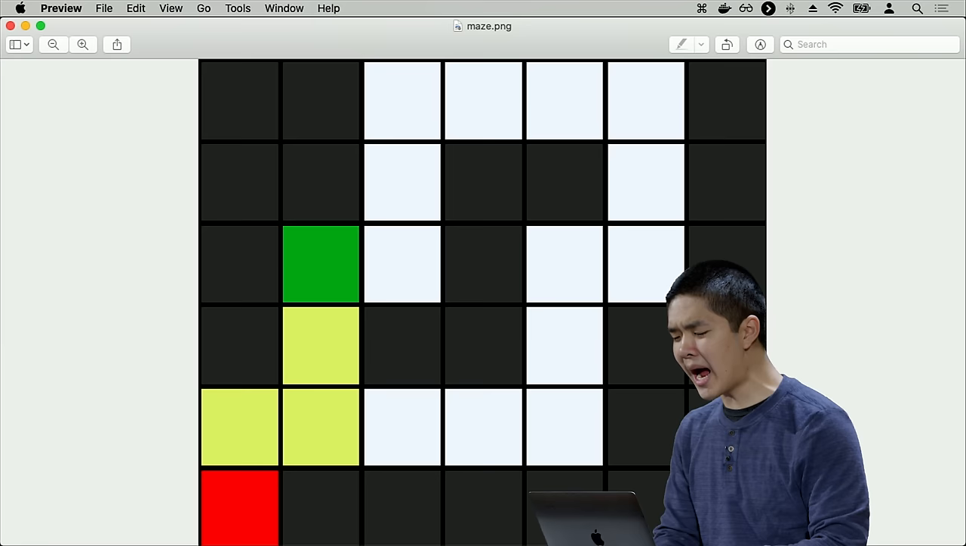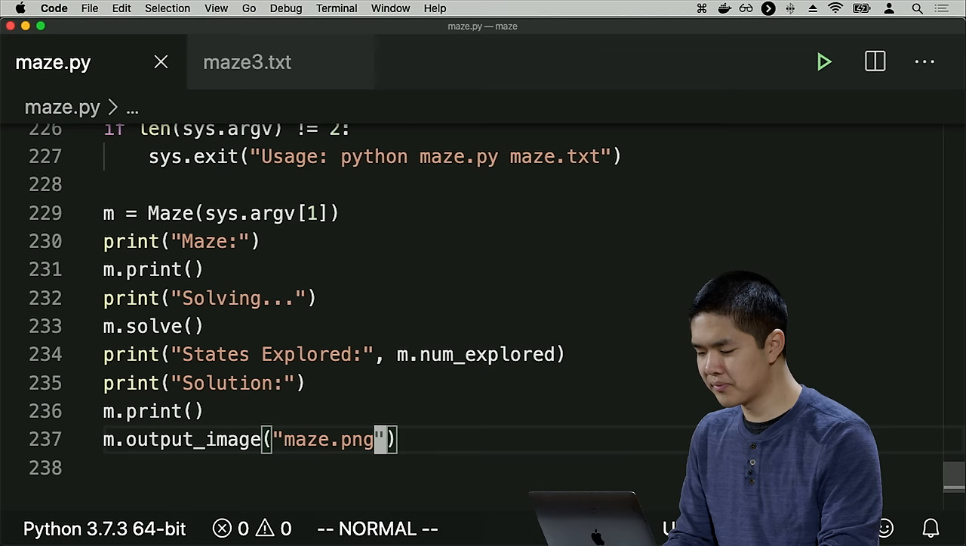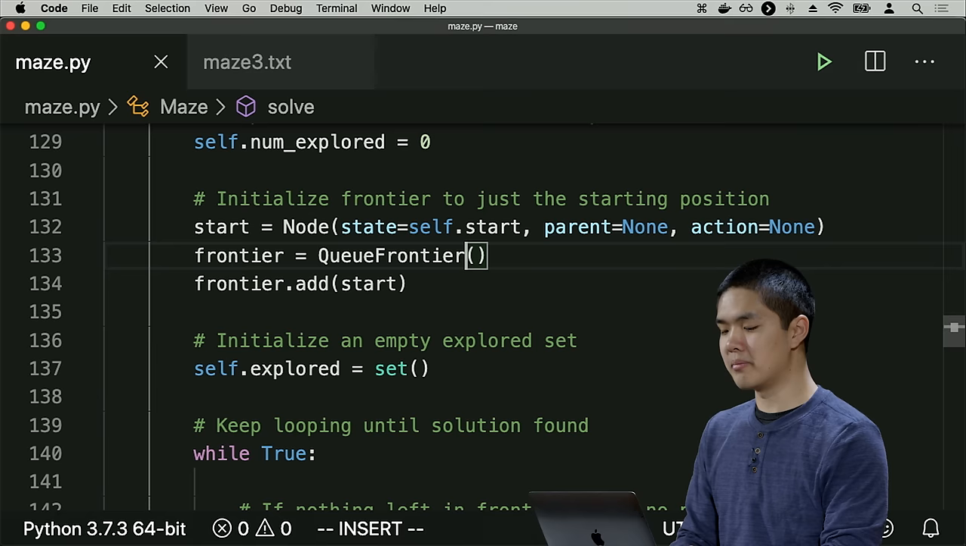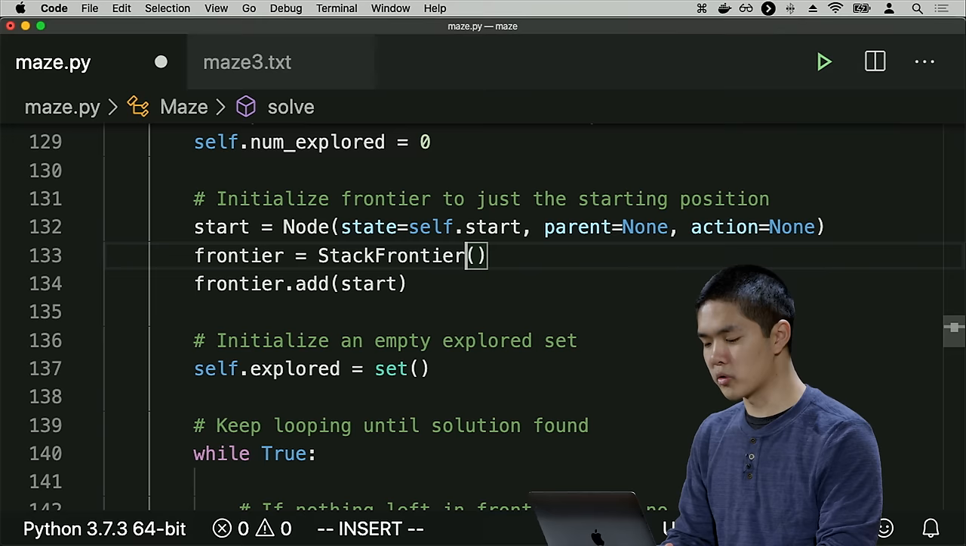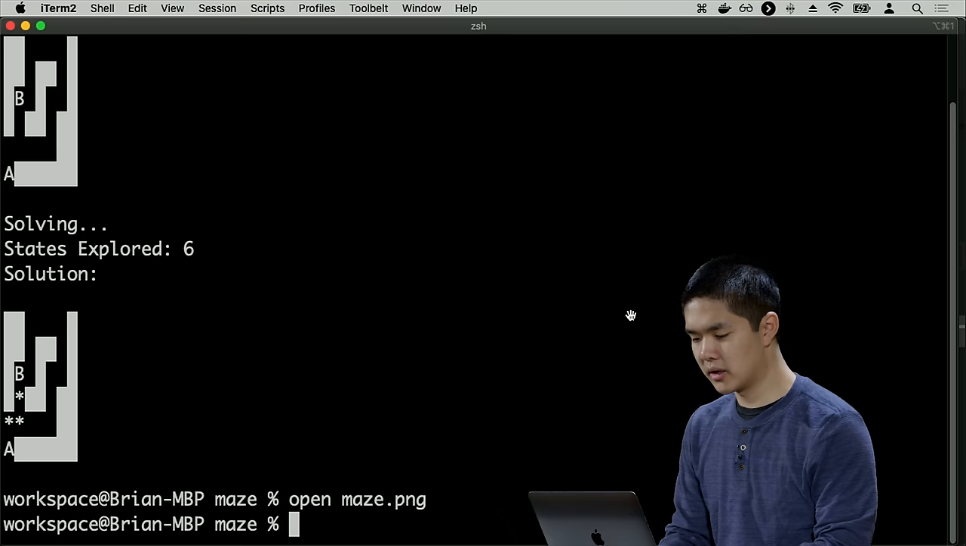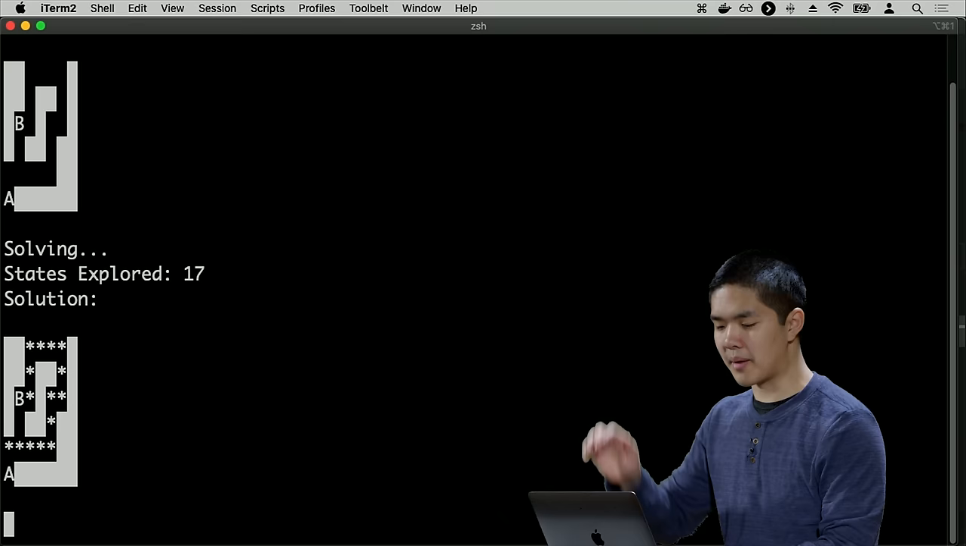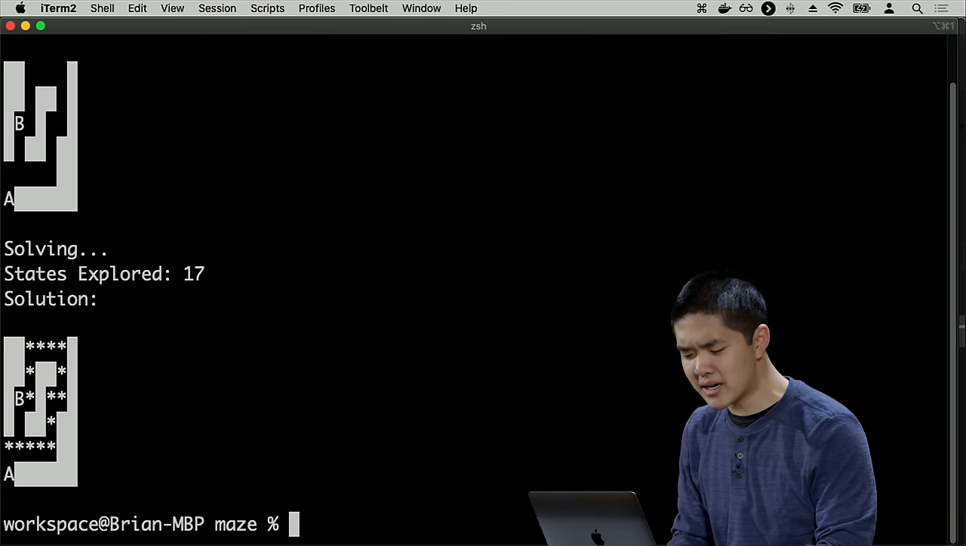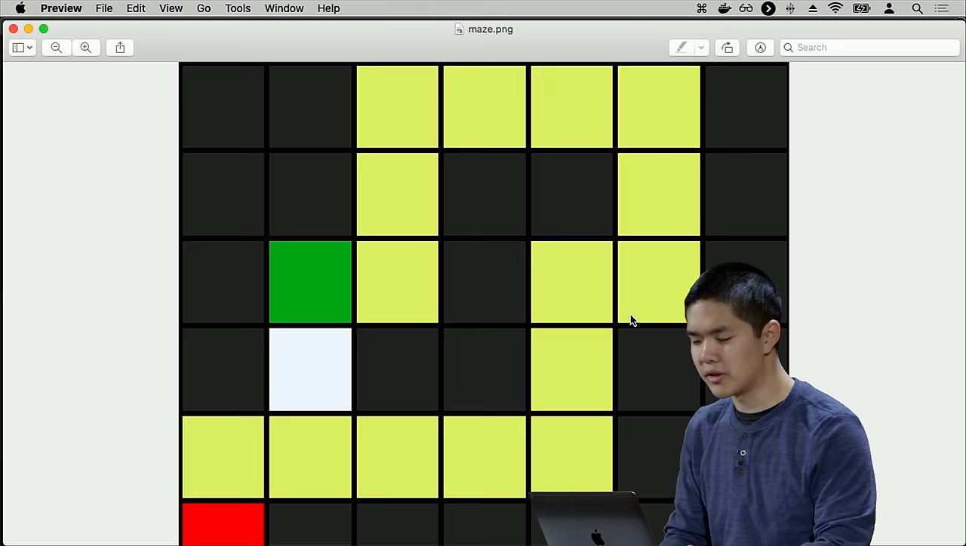But what happens if we try to use depth-first search, or DFS, instead? Well, again, I'll go back up to my queue frontier, where queue frontier means that we're using breadth-first search. And I'll change it to a stack frontier, which means that now we'll be using depth-first search. I'll rerun python maze.py, and now you'll see that we find a solution, but it is not the optimal solution. This, instead, is what our algorithm finds.